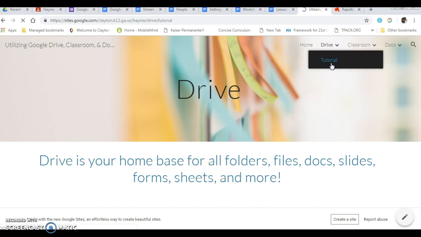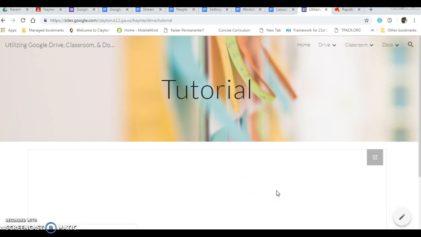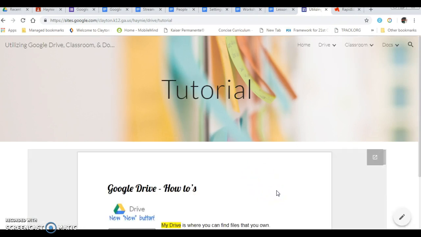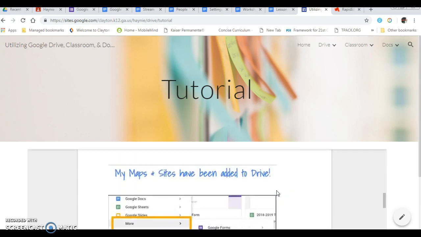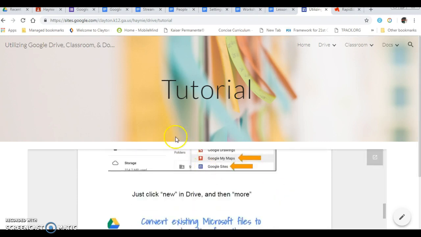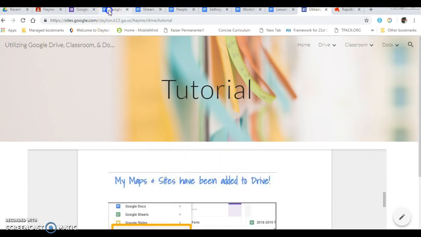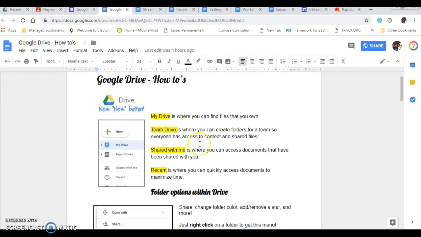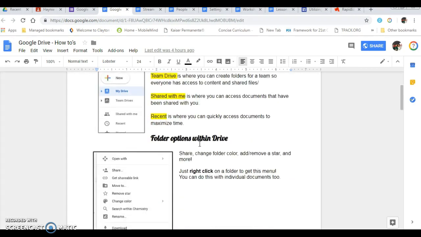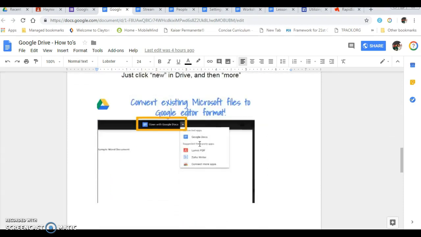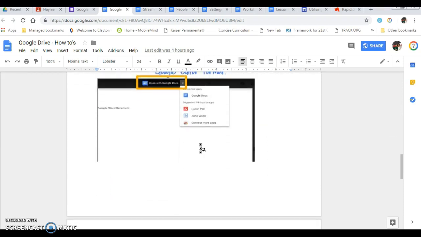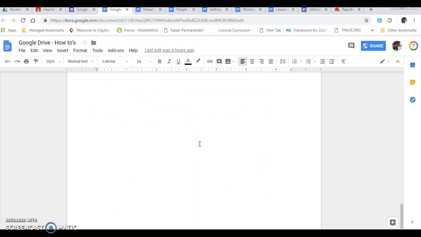Underneath Google Drive, as part of the handouts, I embedded the handouts for Google Drive within this Google site. A closer look at this particular document, which was our Google how-to, is here. I had a lot of screenshots where I created a tutorial for participants to view and go back to, to implement this in their own class as a reminder.